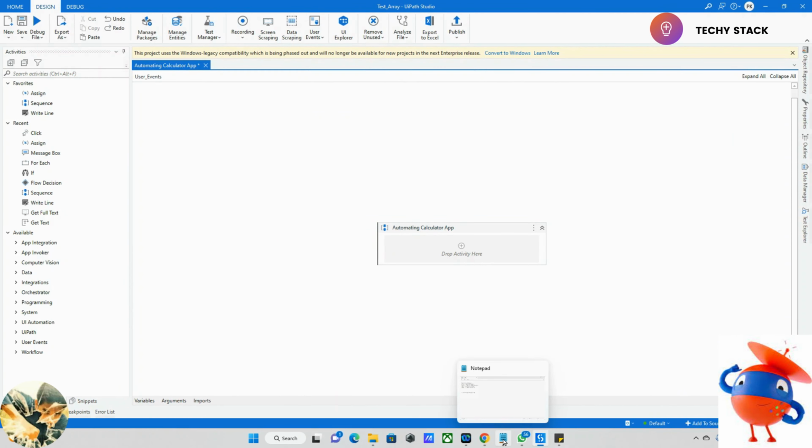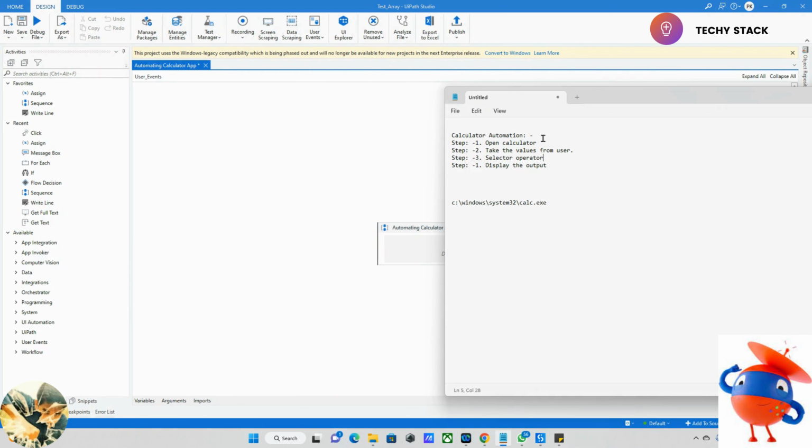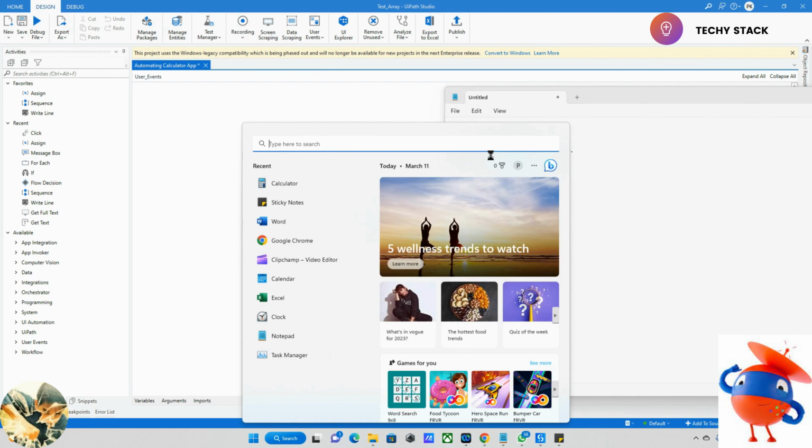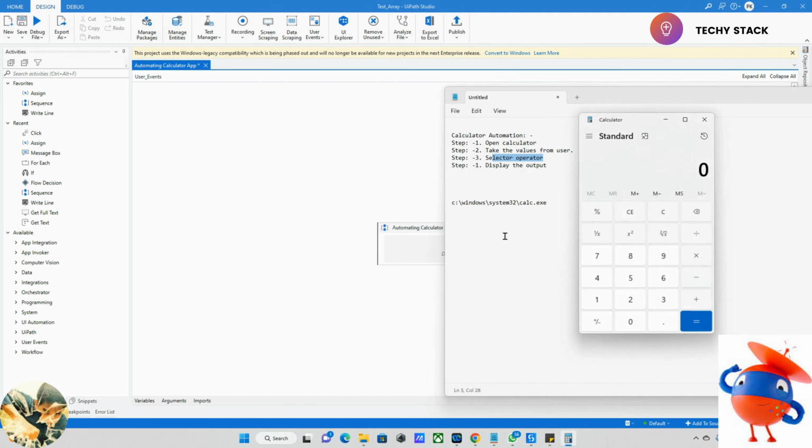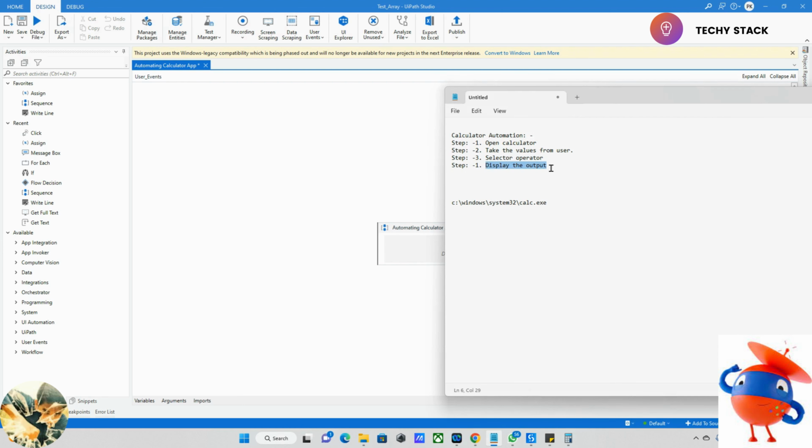First of all, we'll see the steps and after we'll try to automate. Here the first step is open calculator. After that, step 2 is we need to give the values. We need to take the values from the user. After that, we need to select the operator. So here operator means, let me open the calculator, and we have seen these operators: plus, minus, multiplication and division. This we call the operators, and then display the output.